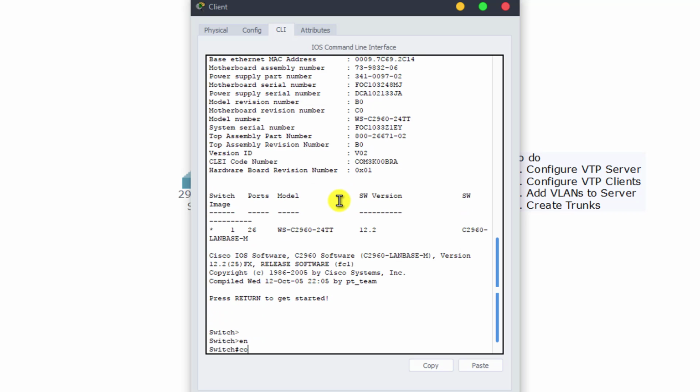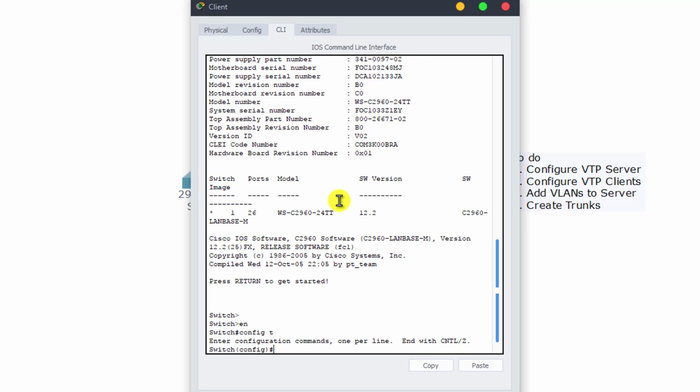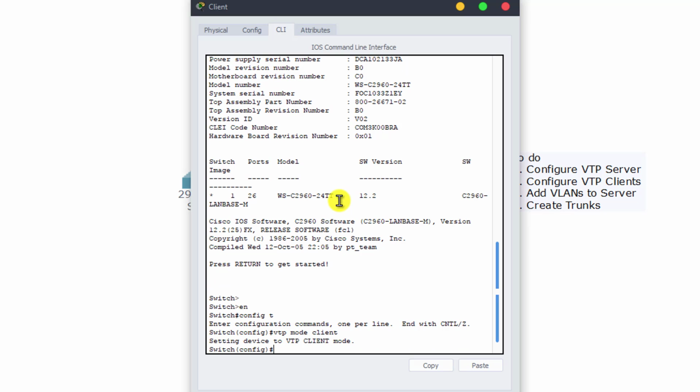And again, enable mode, config T. And this time we need to do VTP mode client. So it's changed it from a server to a client. We then need to add it to the domain. So all we do is VTP domain. And remember, it must be exactly the same as what you set on the server switch.